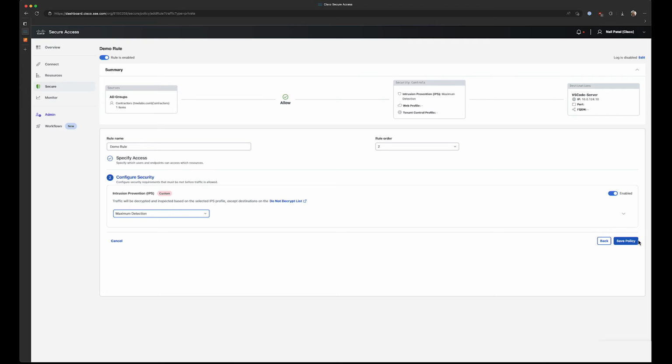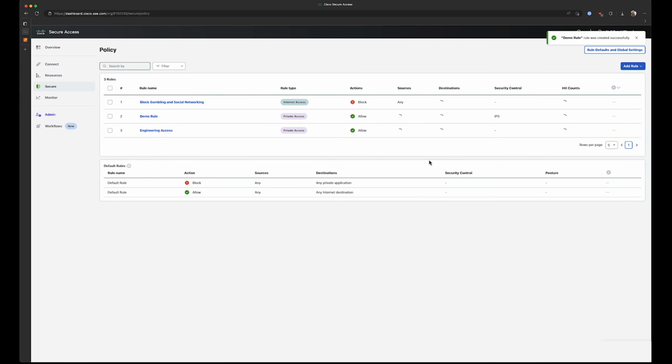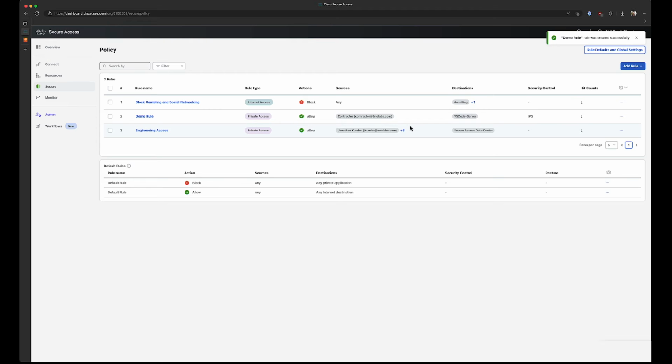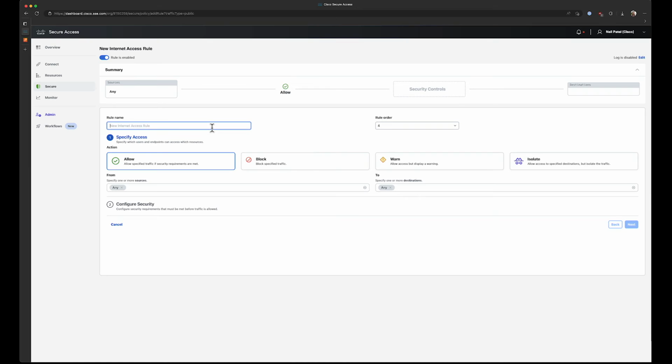And since we are here in our unified policy, let's write some additional security controls for our internet-bound traffic. We can see that we already have blocked access to time wasters like gambling and social networking, but we want to do a little bit more control over some cloud applications. So let's create a new internet access rule. You can see here the rule is in the same unified policy, but now it has a few extra actions we can take. This includes things like warn, forcing users to pass an acceptable use policy, and isolate, which will isolate the browser session for the end user.